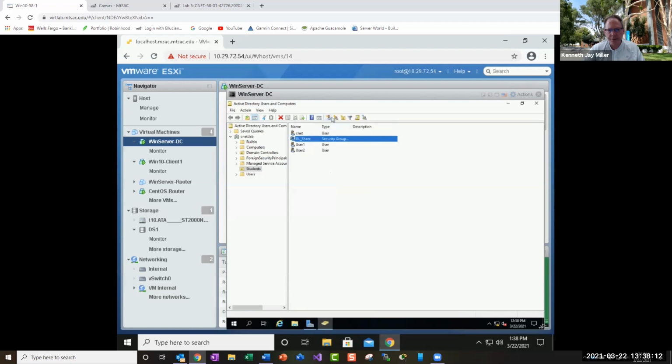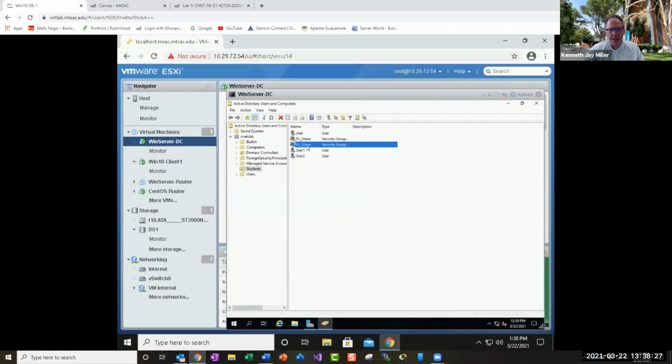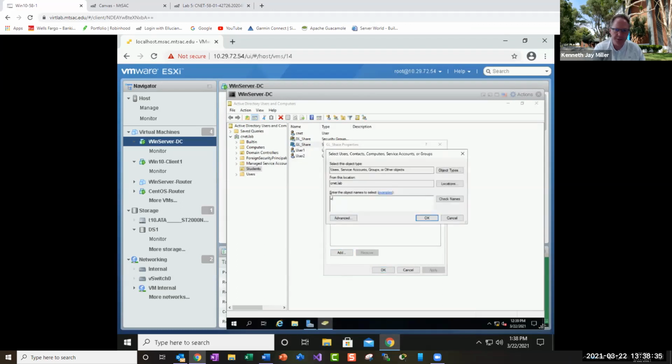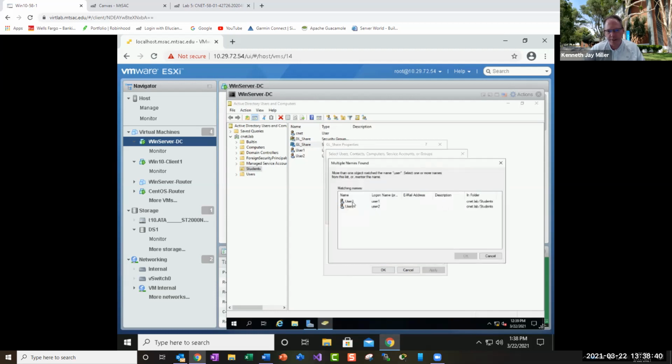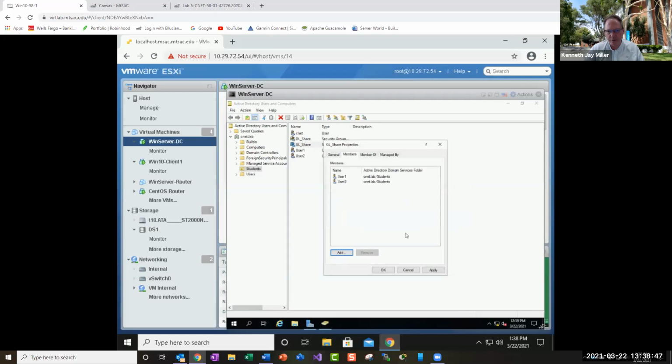And we're going to do another group, which will be our global security group. And we'll call this GL underscore share. And I'll hit OK. And then in the global group, we're going to add the members user 1 and user 2. So if I just go user, check names, it will say user 1, user 2. I just control click, and now both of those will be added to the global group.